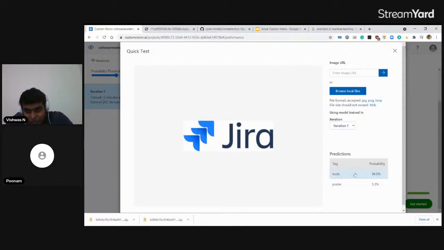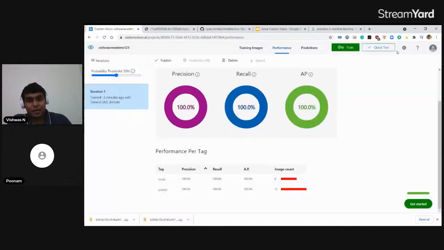So the tag says it's a tool and it's a poster. Since it was a tool, it has a symbol and some text, so it identified it as a tool. And moreover, it was almost a poster, because a poster also has some symbol and some text, right? So it has oriented more towards it being a tool. This is how your precision model comes into the picture and says, hey, this is what you're supposed to be doing in your prediction model and things like that.